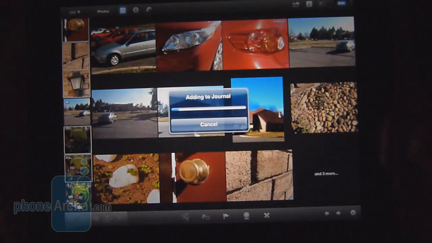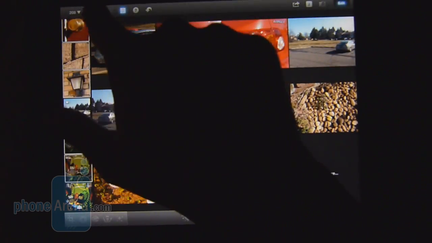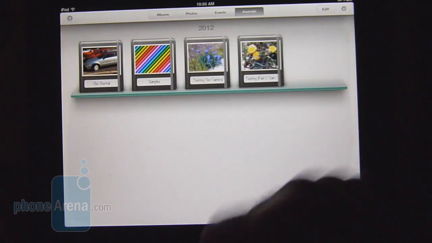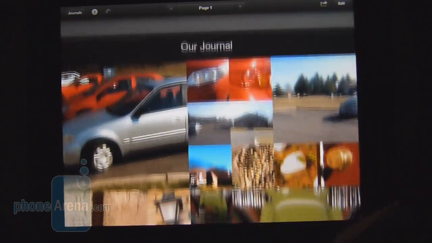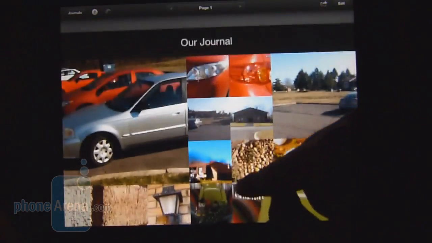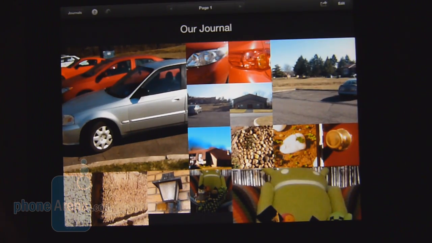So when you select it, it's going to make the journal. It puts it into our show. Let's go back to the main menu here. Go to journals, and from here we have our journal right there that we've set. And here it is. It makes a mosaic out of all the things that we have. So it's pretty nice, and also works pretty handy. So if you love telling stories, this is a great tool for you to use.